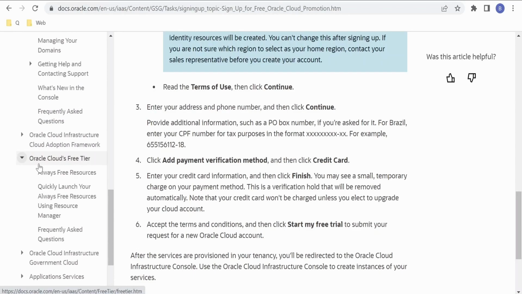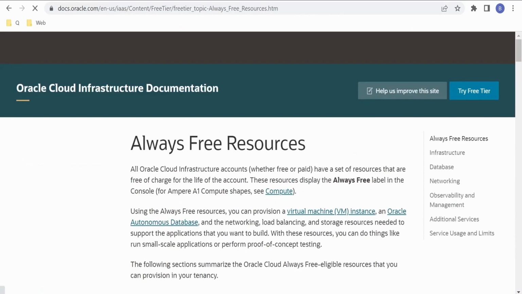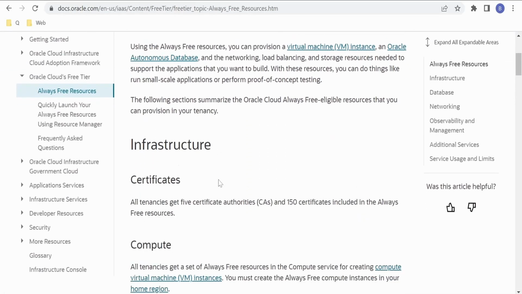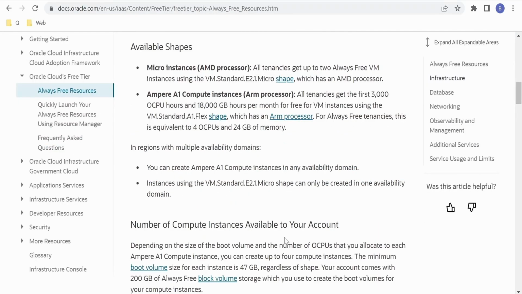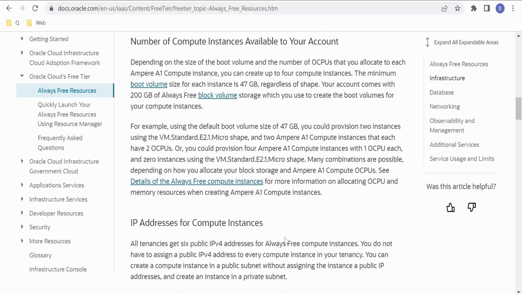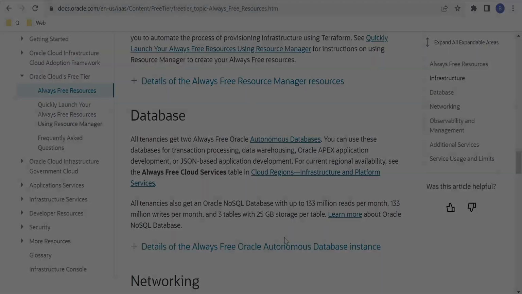For more details, you can come over here, that is Oracle Cloud's Free Tier, and you can check what the Always Free resources available with free accounts are. That is, once your free credits are over or if you cross the 30 days limit with your free account, then it will convert to an Always Free account with the free resources. So you can check in detail what resources are available with this Always Free account.